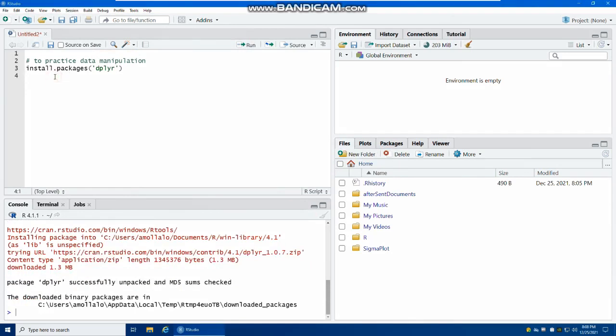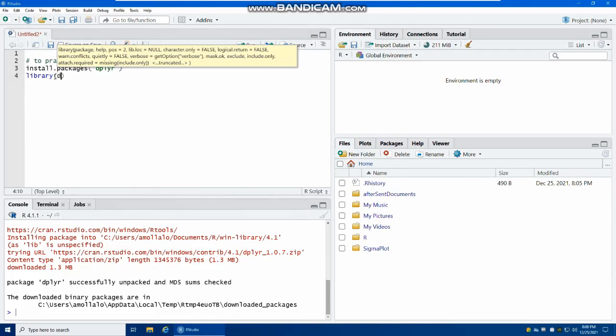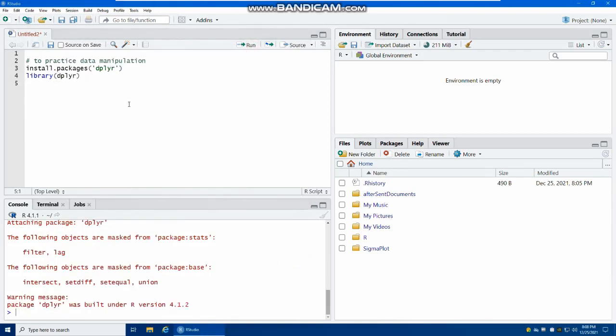After installing the package, you need to load it using the library command and then type the name of the package, dplyr. So after installing the dplyr package, we also need a data set to manipulate, right? For the dataset that we would like to manipulate, we will use the Gapminder dataset. The Gapminder dataset is a dataset about demographics of several countries over time.